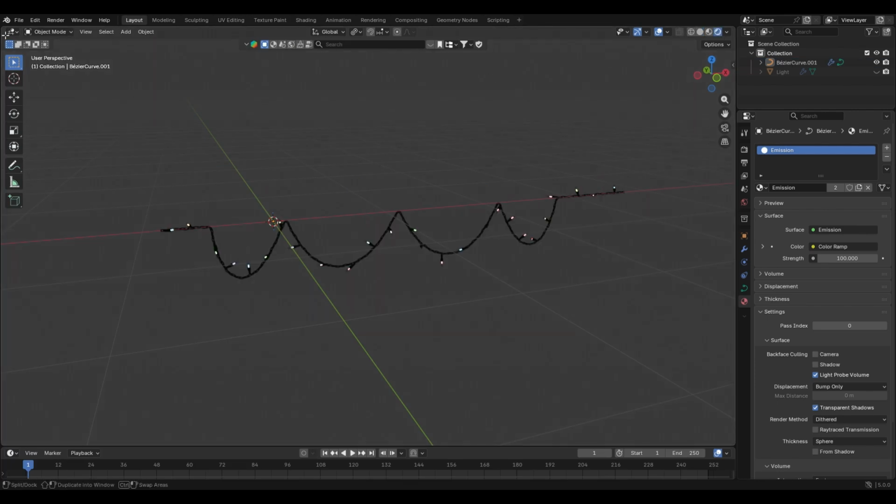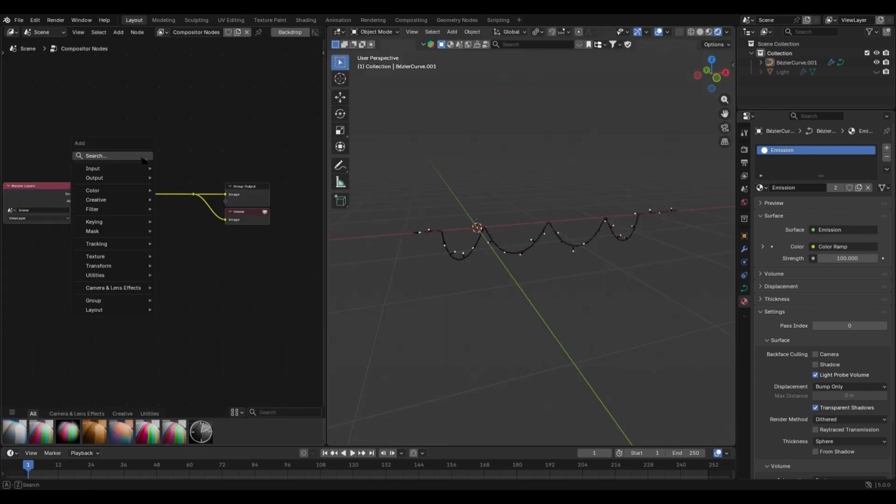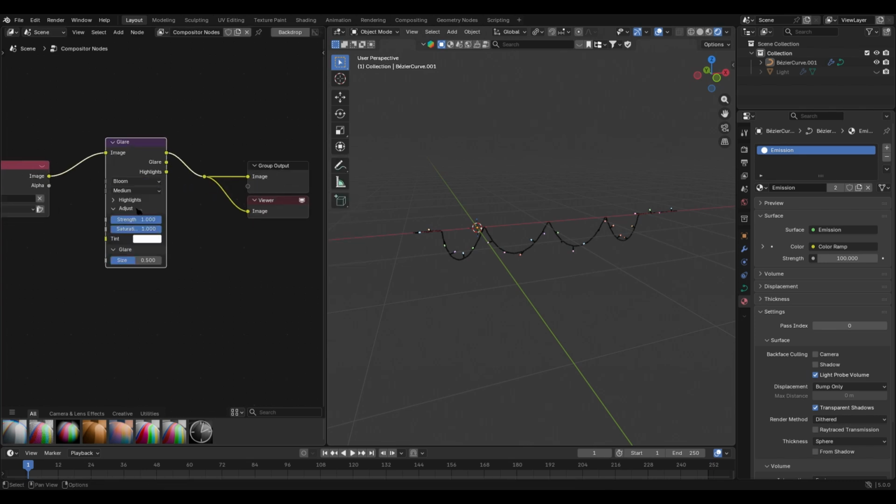And as a final touch, in the compositor, I add a glare node in bloom mode. I leave it at strength 3 and high resolution. That soft glow is what makes the lights look amazing.